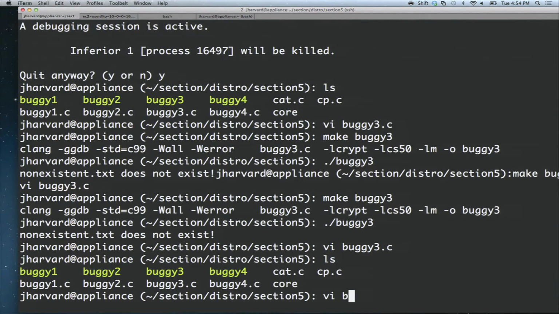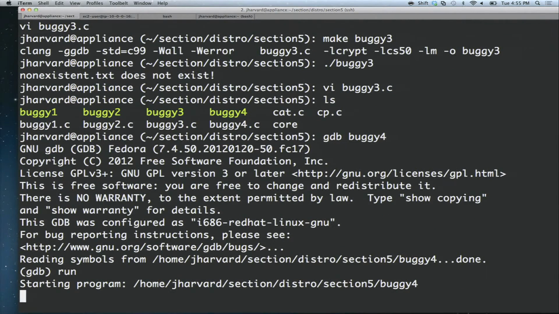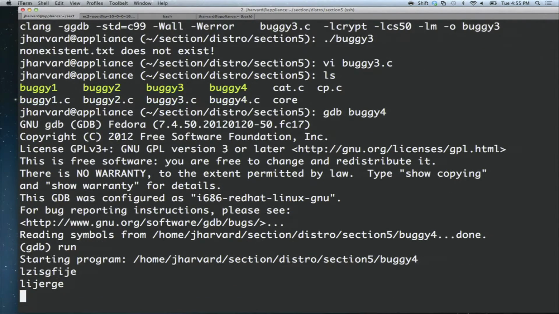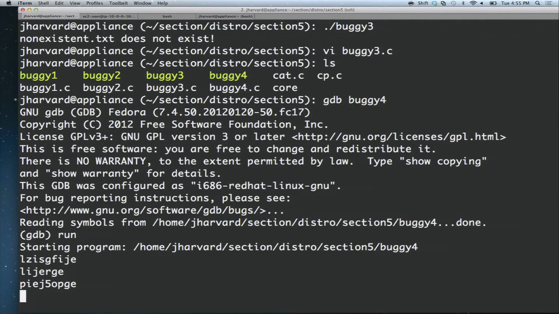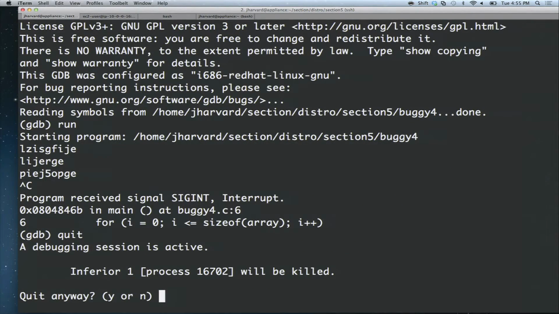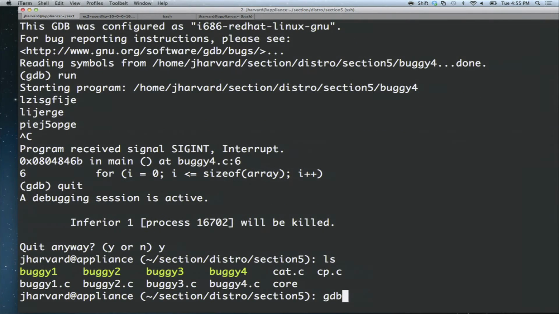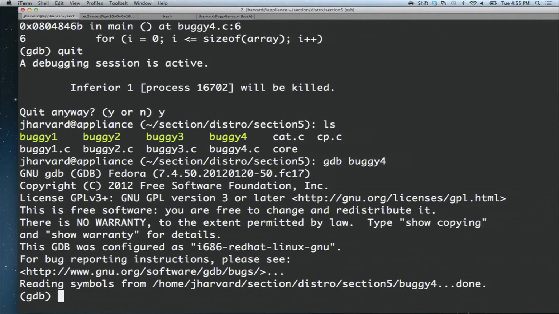Now, buggy4.c. So running. I'm guessing this is waiting for input, or possibly infinite looping. Okay. Yes, it's infinite looping. I keep quitting. So buggy4. It looks like we're infinite looping.